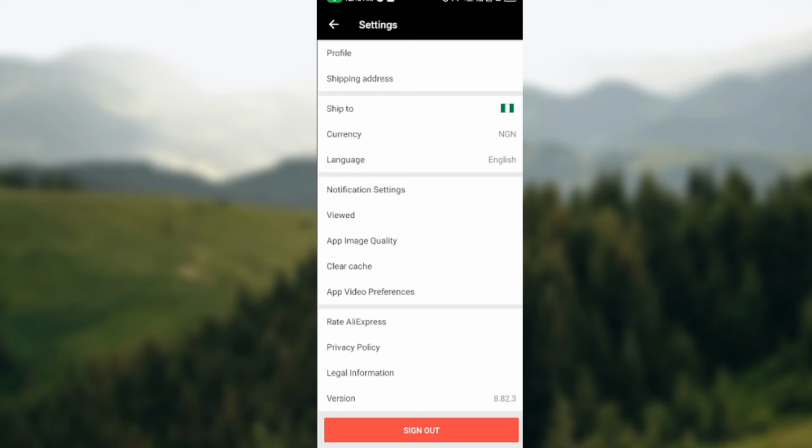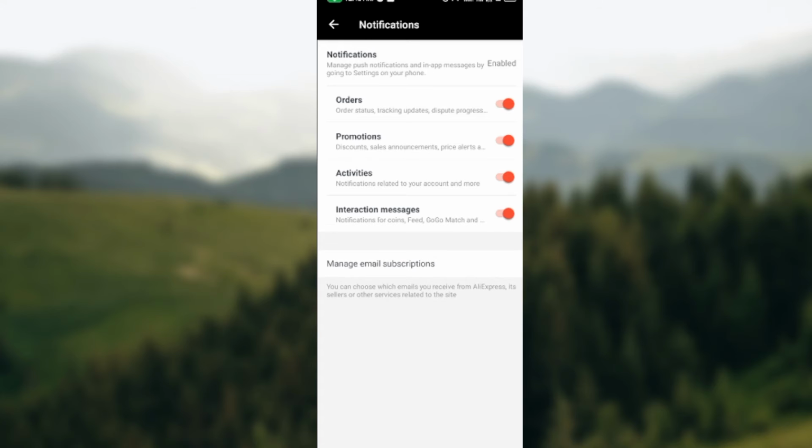On this settings page, you see a list of options, such as profile, shipping address, etc. Go ahead and select notification settings. Notification settings is located in the third category on this page. Once you select notification settings, you'll be taken to the notifications page.